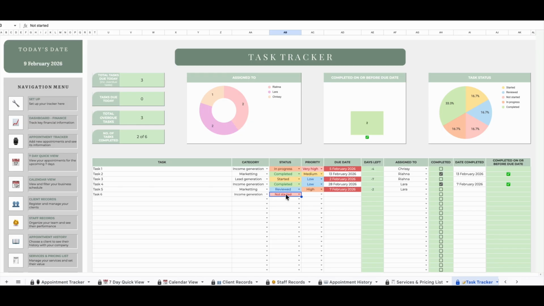Now, as you can see here, these are all changing color. So not started is red. It's also updated here because it's showing you that you have 16.7% of your tasks that are not started yet. So then we have priority. So I'm going to give it a medium priority. As you can see, medium priority is orange. And then the due date, I'm going to say is today, just as an example.